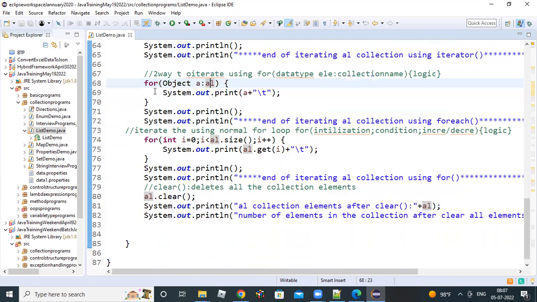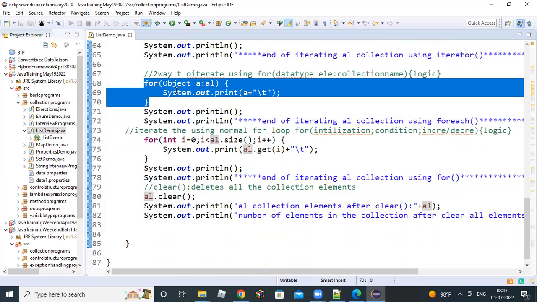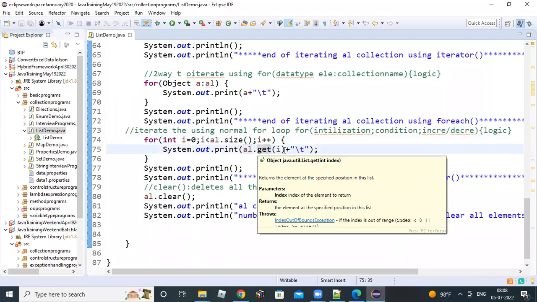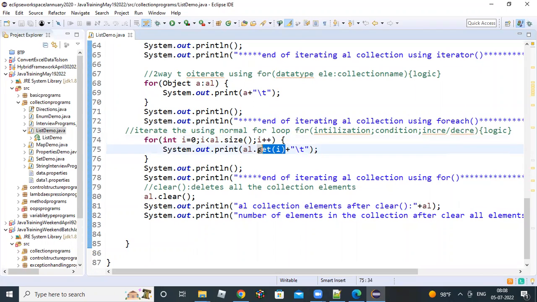We use this in Selenium also many times, right? Even a normal for loop can be used to iterate the collection. So for int i equal to 0, i less than al.size, you're calling the size method, i plus plus. System.out.print al.get(i). So you can call get of i; this is the get method you are calling.